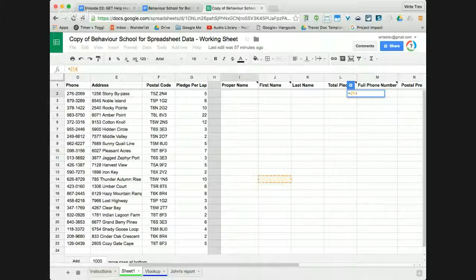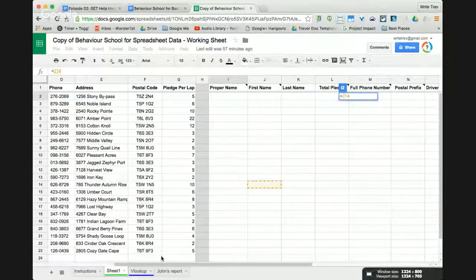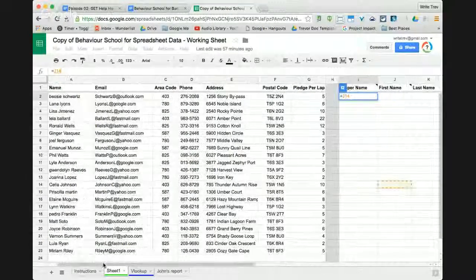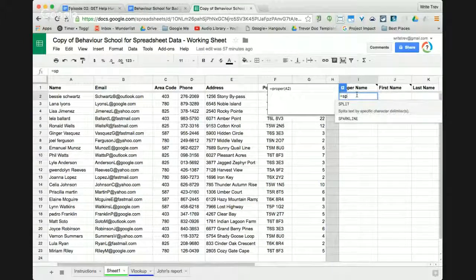So I am just going to enlarge my screen here a little bit better. So here it is. A1 is Bessie Schwartz. So I'm going to go into here. I'm going to type in equals to split. Sorry, wrong one. Equal to proper. Because what I want to do is properly capitalize everything.